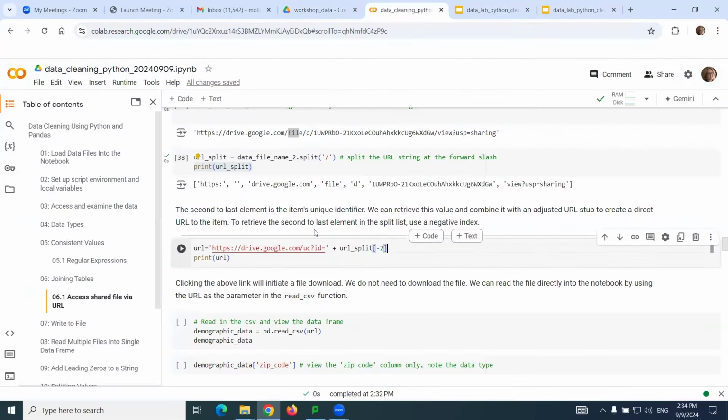All right. So the download URLs for Google Drive items look like this: https://drive.google.com/uc?id= and then it wants you to drop that ID in there. All right. And so what we're going to do is build a string that's that URL. So the first part is going to be this first part. And then we're going to take our URL split list here, and we're going to say, give me the second to last item in this list. So that's where the whole -2 comes into play.